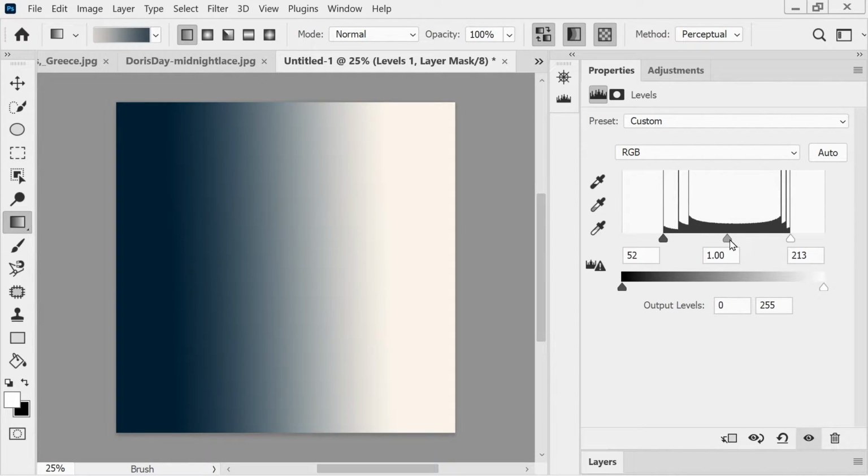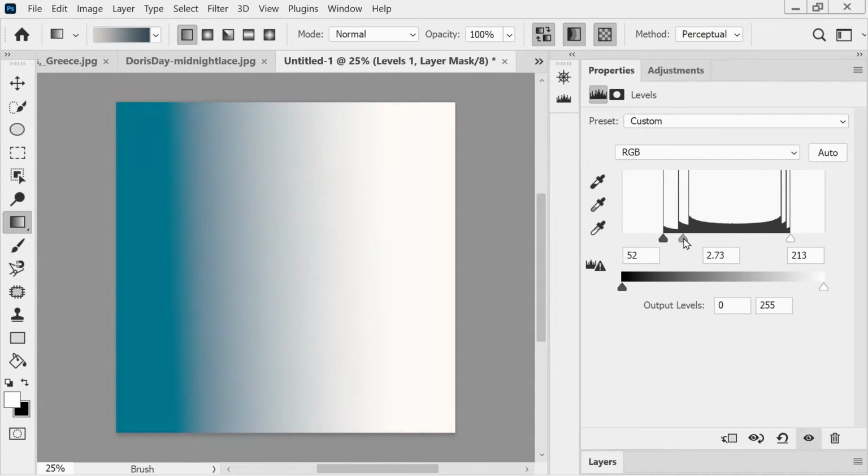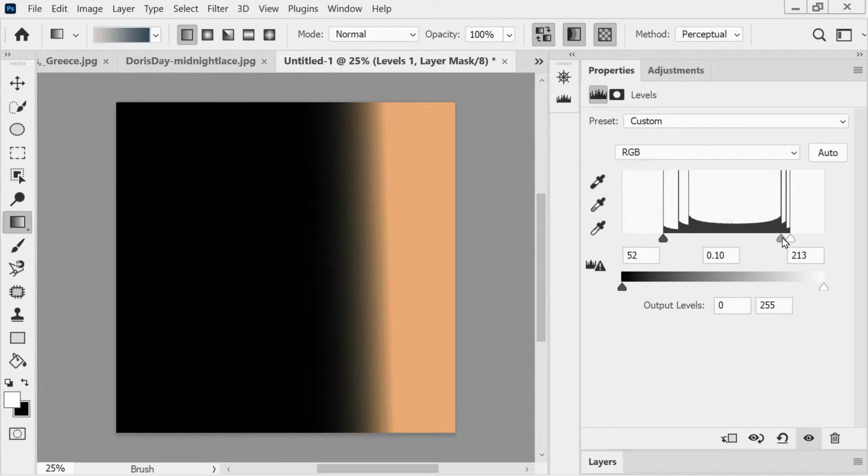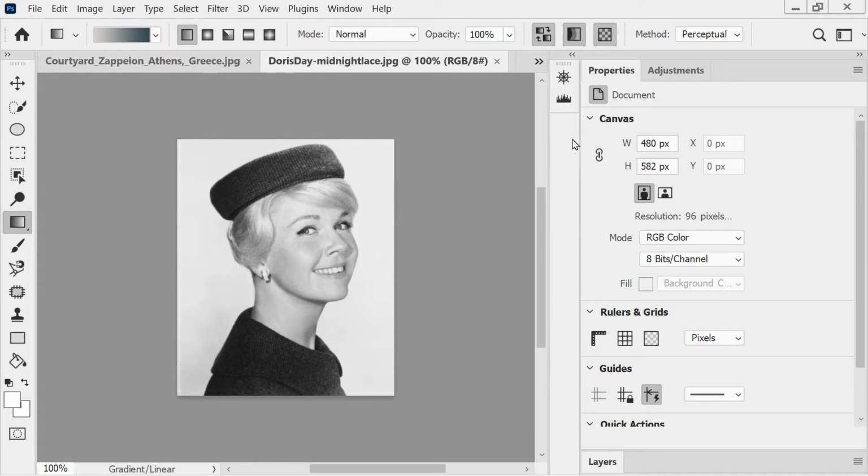And if we want to lighten using the gamma, even though this is black to white, the midpoint slider acts in the opposite way. So pulling it to the left will lighten the midpoint, and pulling it to the right is going to darken the midpoint. So here's the next one.